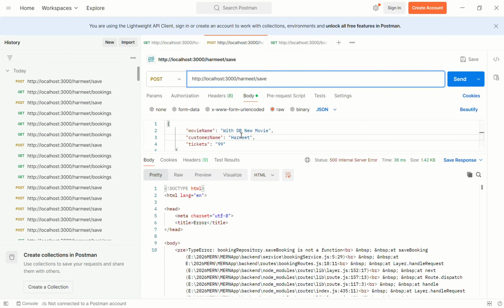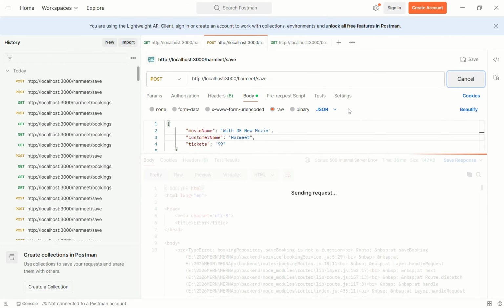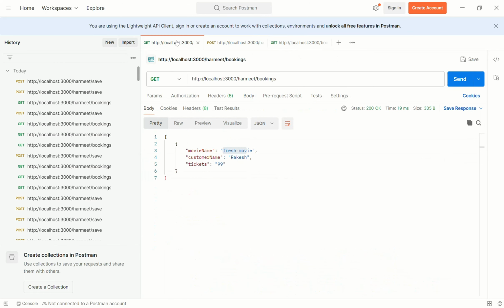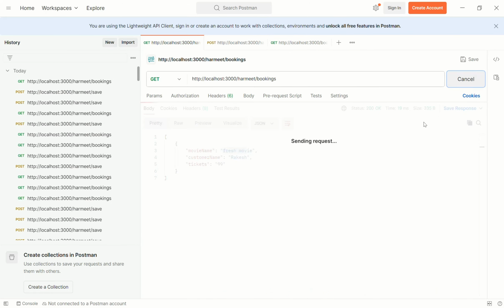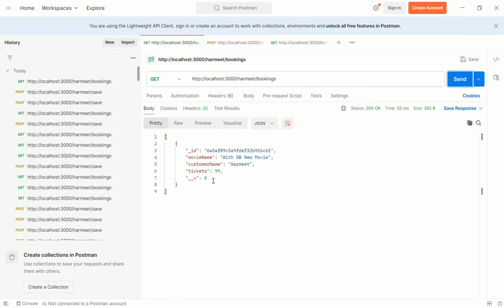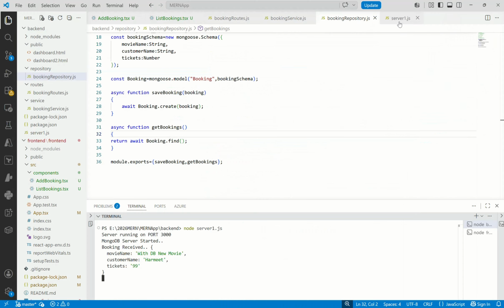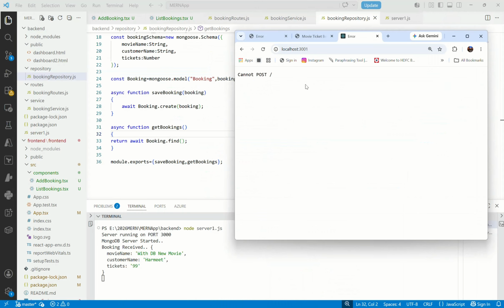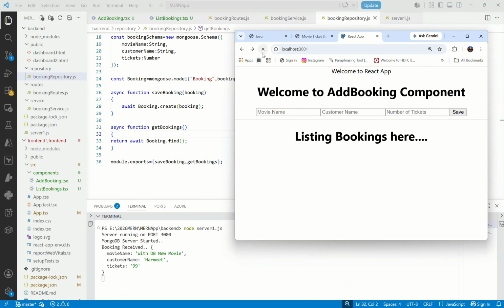Okay, now this. Let me click on save. Hopefully it's working. Okay, let's try to get some values over here. Yeah, bang on. Now you can see ID is being generated. So it is stored in DB, right? Now let me try to find out with my browser, right?